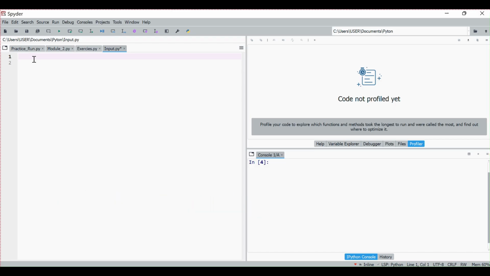Let's start by writing this. You see the syntax: input, then parentheses, then quotes, then the question, what is your name? Okay, now I'm going to run this program. When I run it, you can see here, it says, what is your name? I'm going to put my name. And when I hit enter, it goes to the next line.